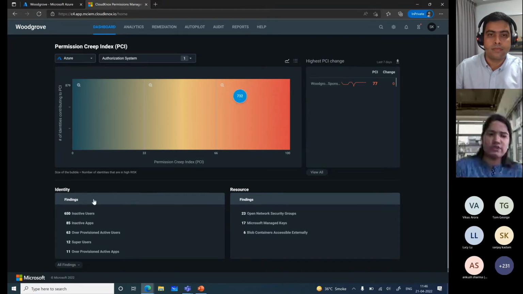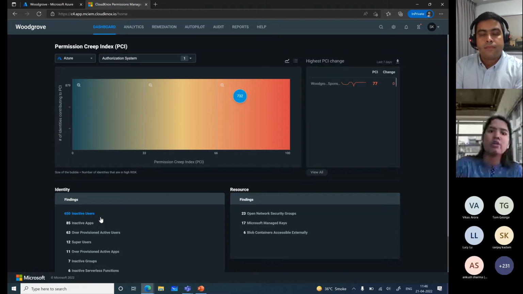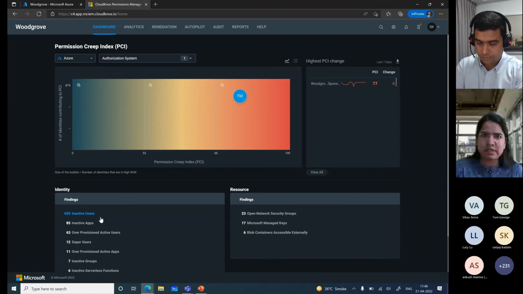It also gives you multiple findings. For example, in case of Azure, it tells me which are my inactive users. Just to mention, inactive users in this case may not be disabled users. Inactive users in this case would be users who do have permissions to perform certain activities, but they are not doing anything with those permissions and they are still enabled in my environment. So you might have to check why those identities are still there in your environment, not performing any activity.